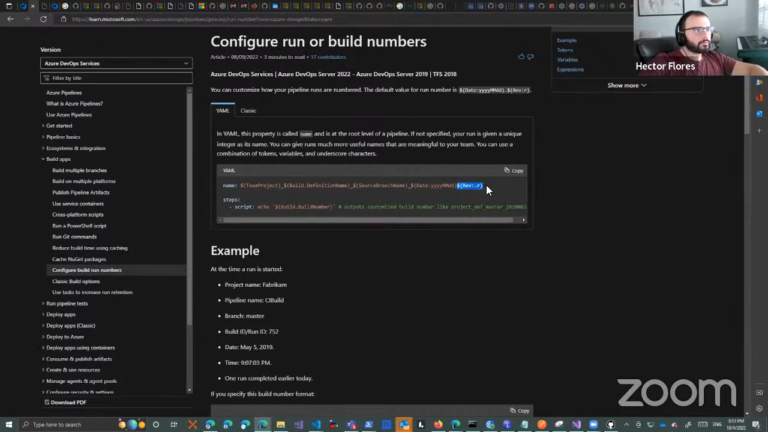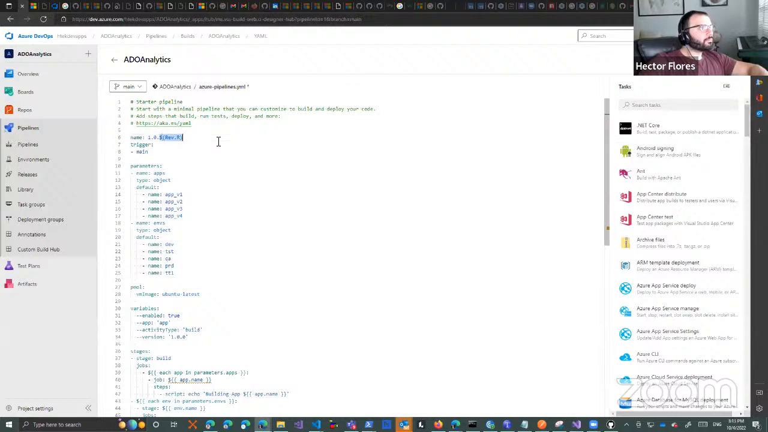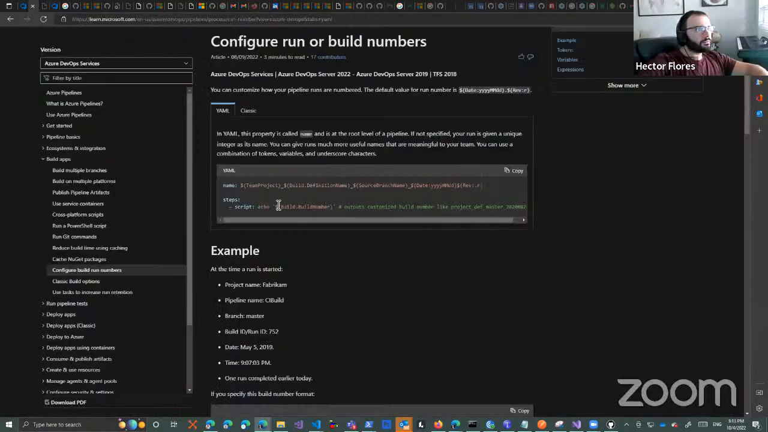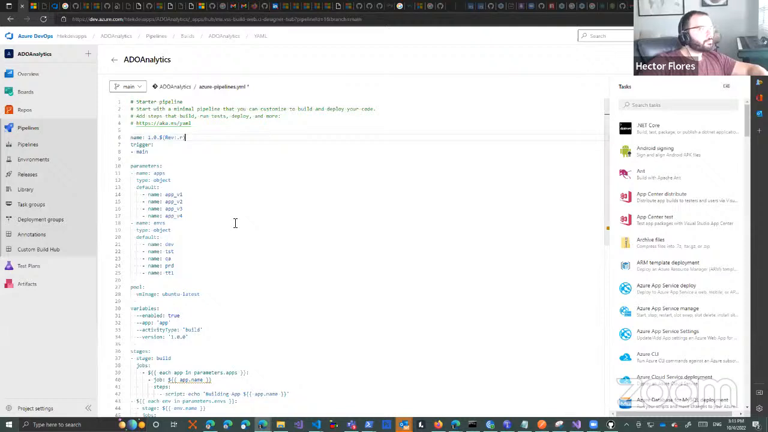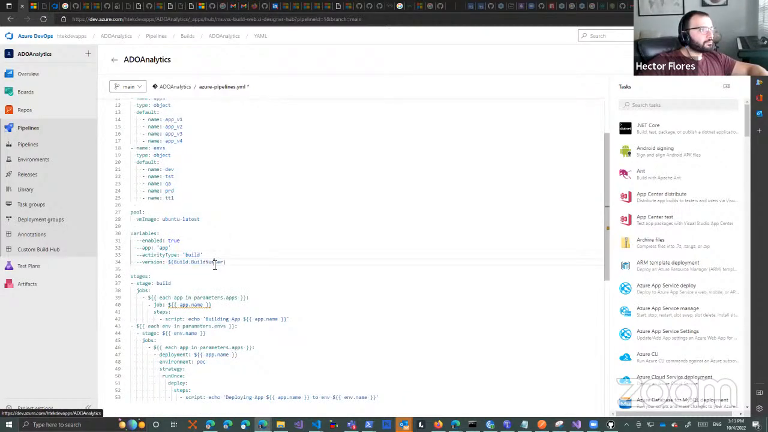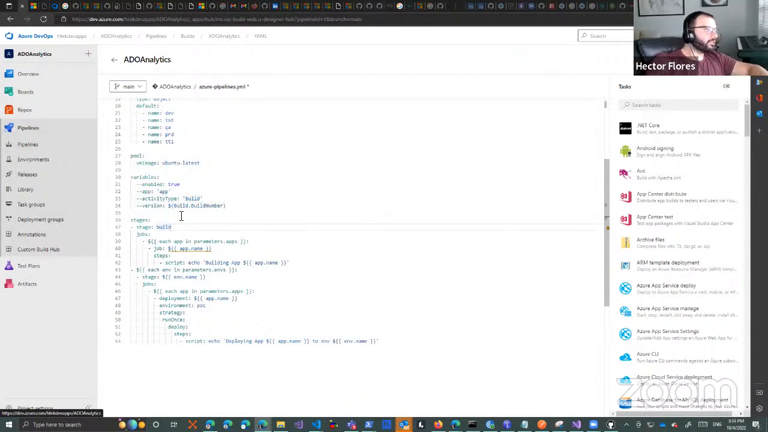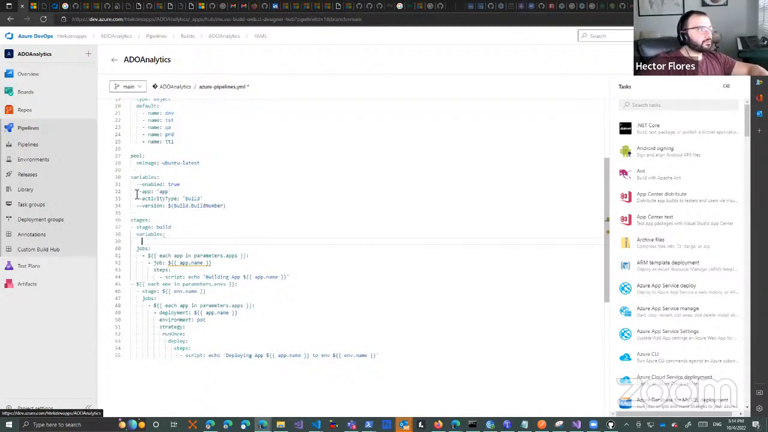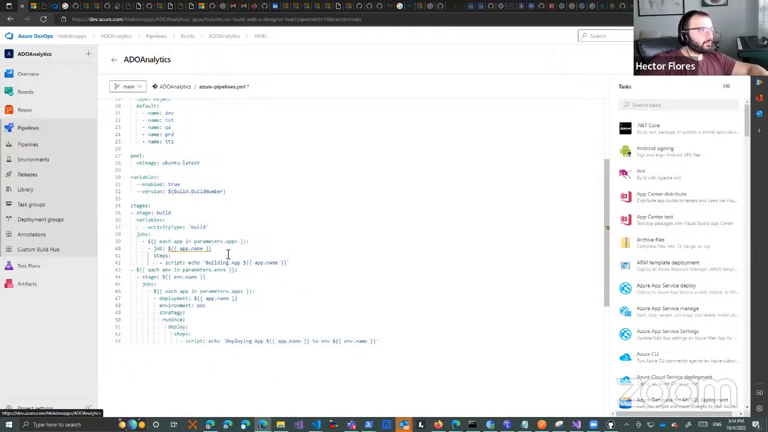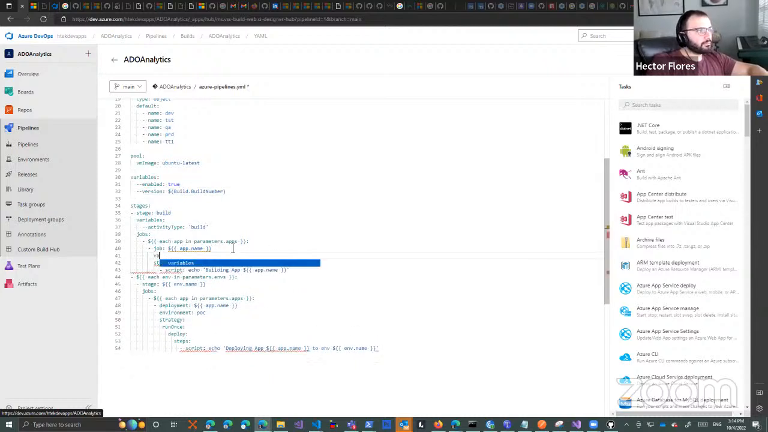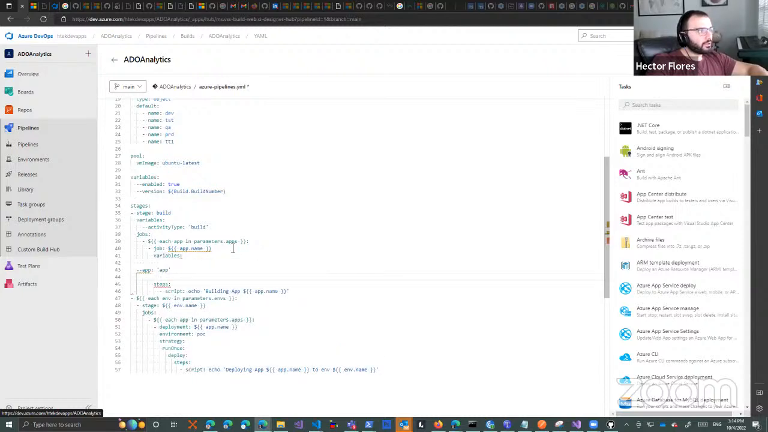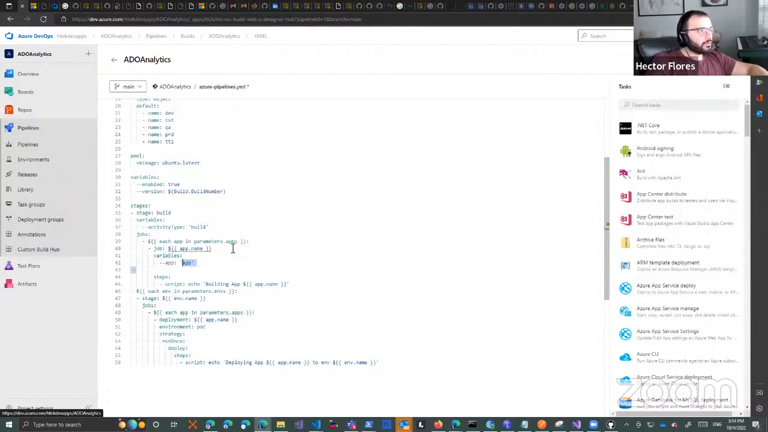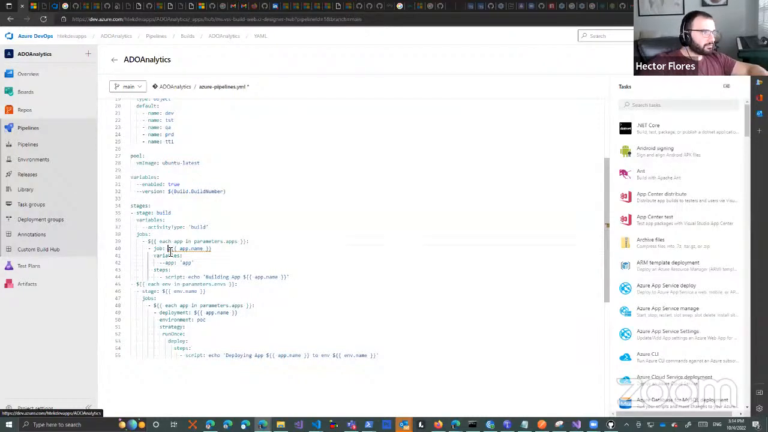This one, right? And then build number. Build number, and then inside of the stage of build, we have the activity type of build. And then inside of the job of the app, we have the app name as the app, right?